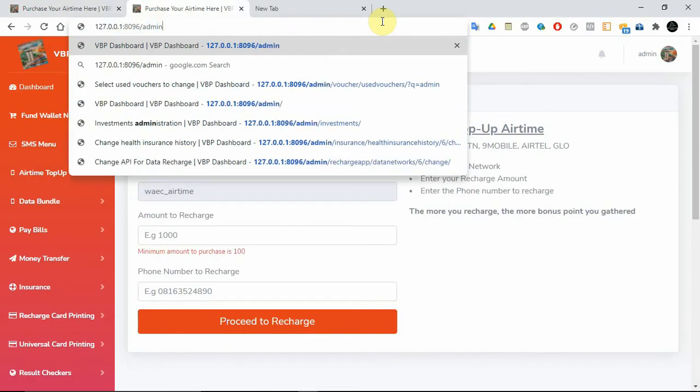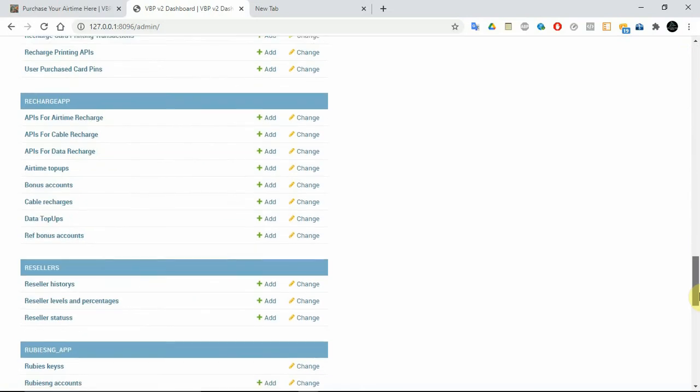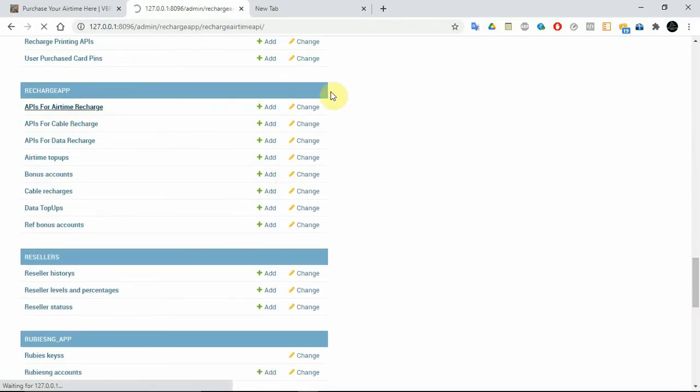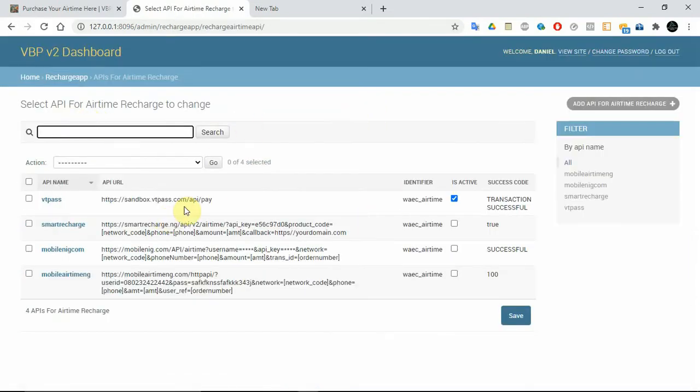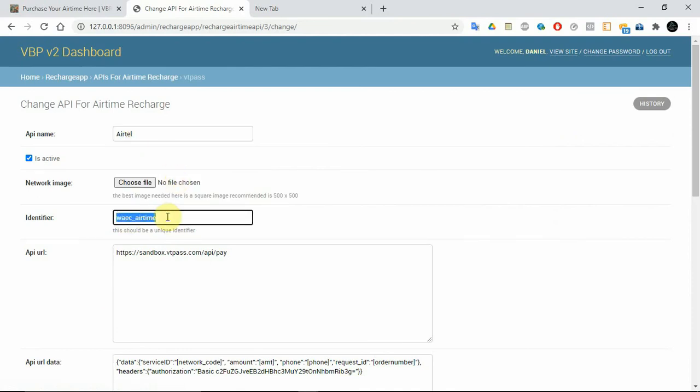So let's go to the admin area. So that's the admin. Now let's check airtime. So we have airtime here, and we have all of these. You can actually select multiple, because they'll be separated by network. I'm saying this one is Airtel. I also have to specify the name I want it to carry. If it's Airtel, then I can say Airtel. Which of the Airtels now?